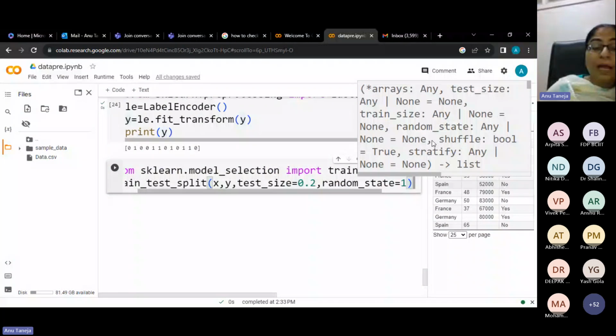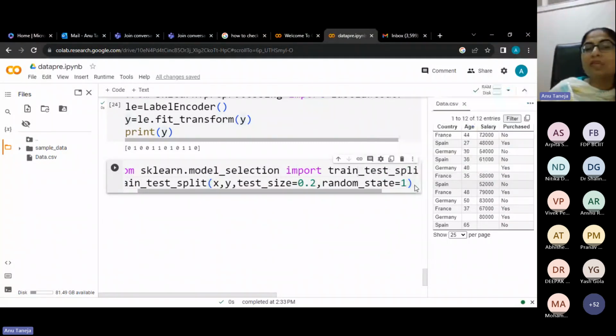1 indicates that every time you run, the same observations will be in the training set and the same observations will be in the test set. This is the meaning of the value 1 which you are assigning to the random state: every time the training set and the test set data points should be the same. So this is the function. Many other parameters are also there, but minimally we are passing X, Y, a test size of 20%, and random state 1 because we want the training and test sets to contain the same observations every time.